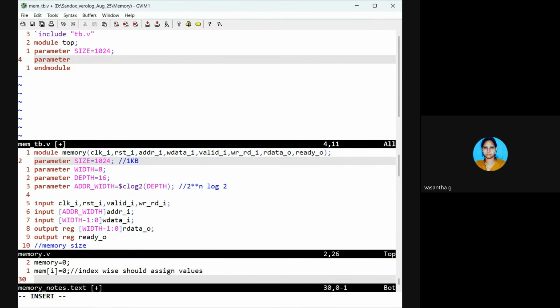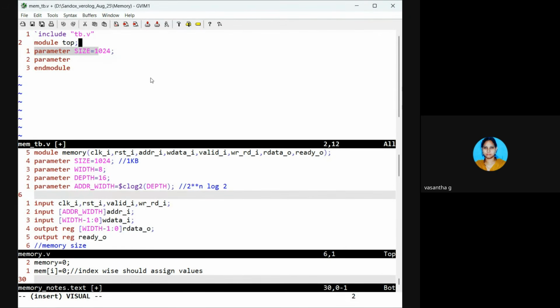Why do we require the parameters again here? If you want to do overriding from my test bench, whatever the design parameters, I can override them in the test bench only, during the simulation time, without touching the design parameters. I don't want to go and change the parameter values in the design. I can change them here only. That is called parameter overriding. To implement parameter overriding, you have to declare all the parameters the design has in the test bench also.